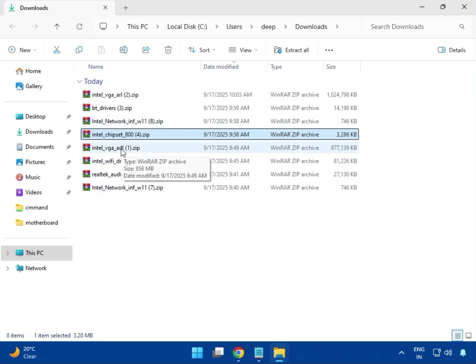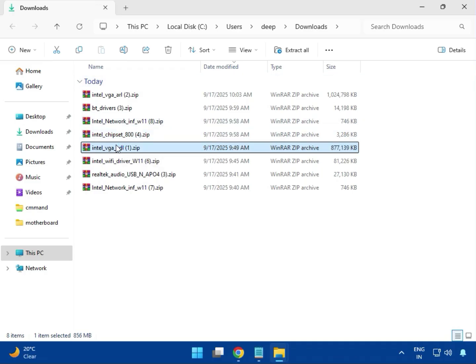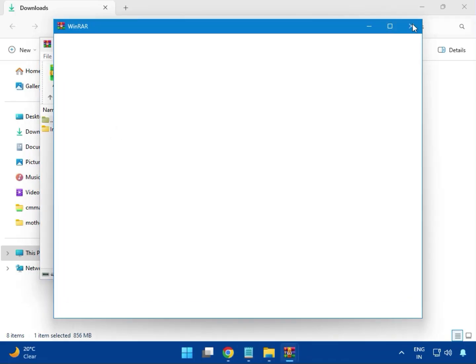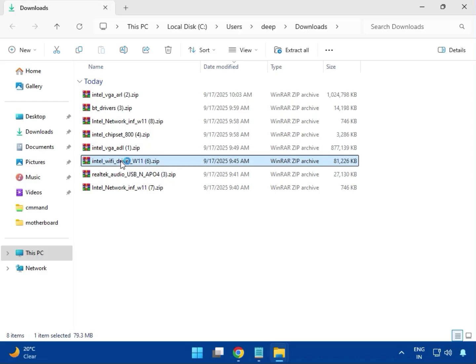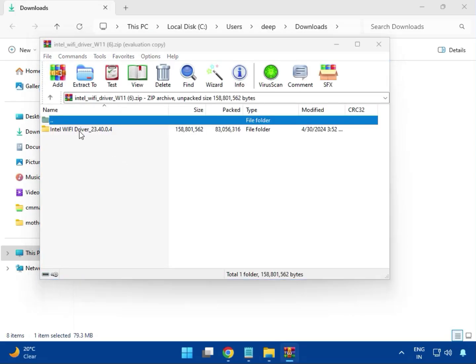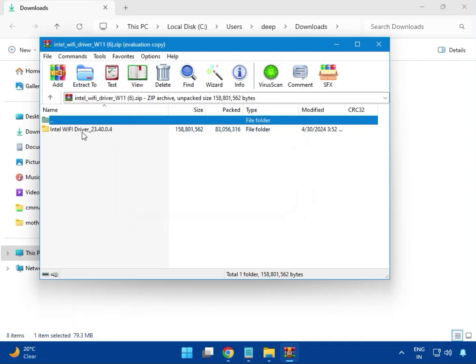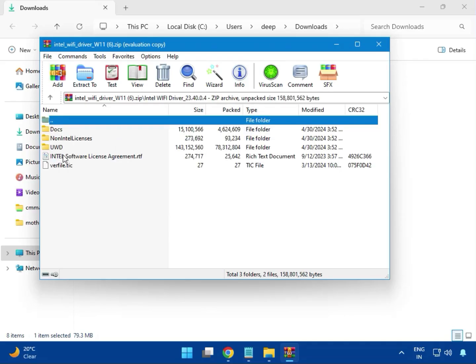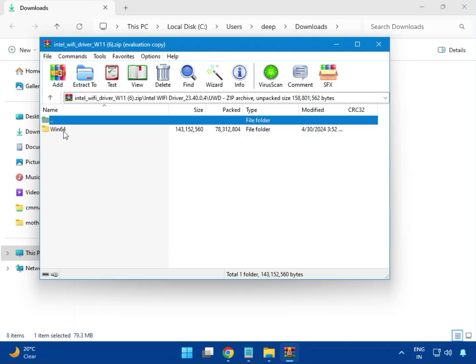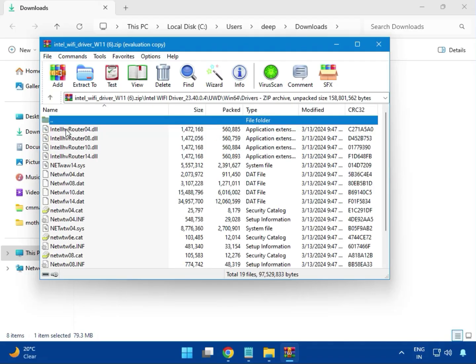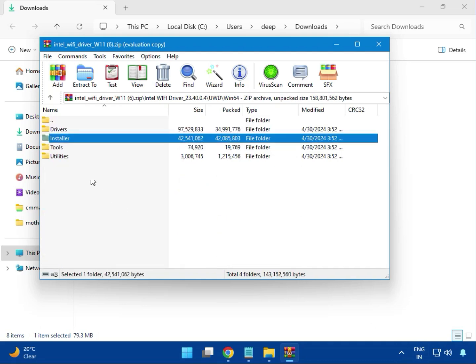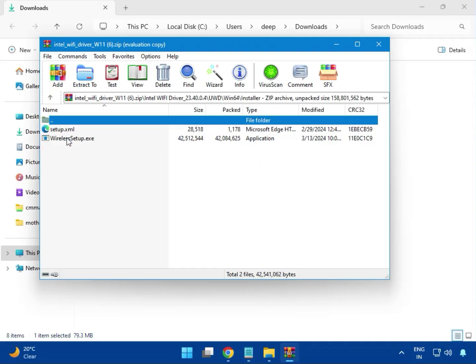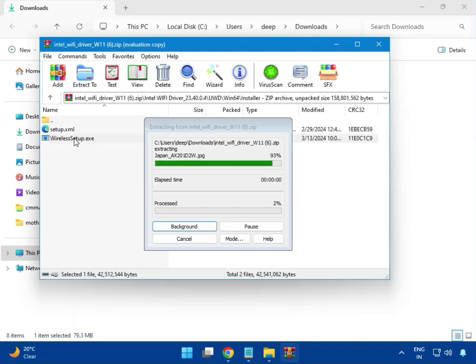Then the VGA driver. So just double click. Now this is installed. Then the Wi-Fi driver. Just open the Intel Wi-Fi driver. So go to the install and wireless setup. Just double click.